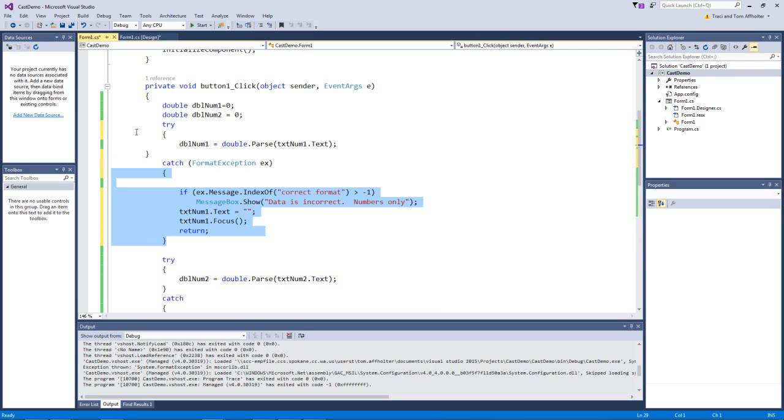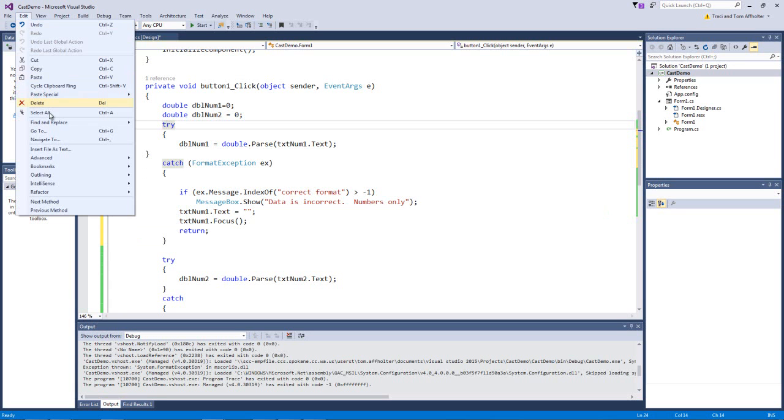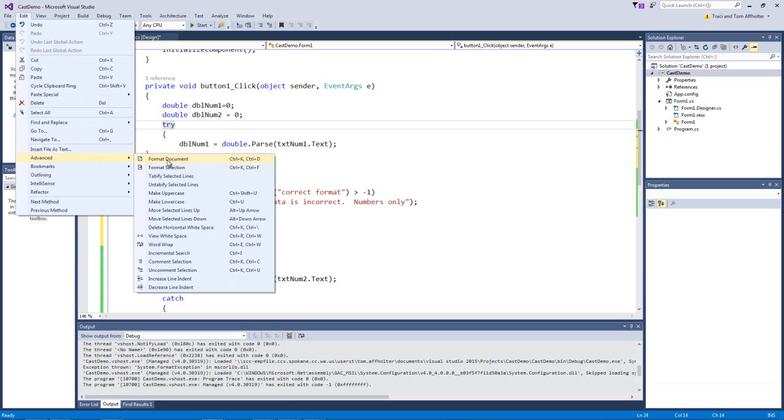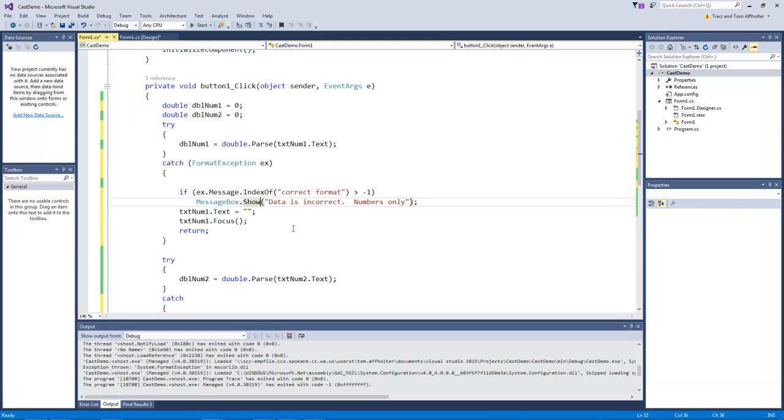Let me reformat this document. Let's go to Edit, Advanced, Format Document. Get everything back aligned up here. Now, it's important to understand that if I want to catch different errors, then I can daisy chain my errors together. So let me get a little more territory in here.